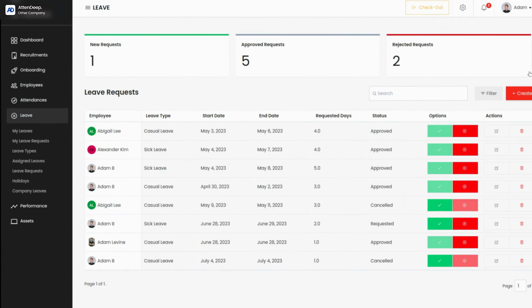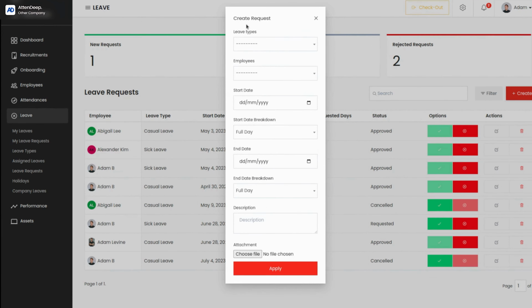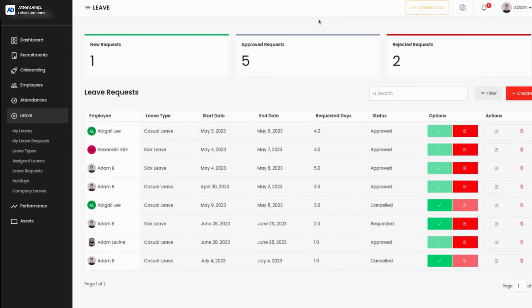By clicking on this plus icon, you have the option to create a request manually from here. So you have to provide the leave type, the employees, the start date, start date breakdown, end date breakdown, and description. We've already gone through this request creation, that's why I'm not going into it deeper again. So that's how you apply for the leave request, and click on apply over here. So that's the leave request. Now this leave request is actually for the HRs and all. So if there is any situation where the employees cannot create a leave request, HRs can come from here and directly create the leave request. Okay.